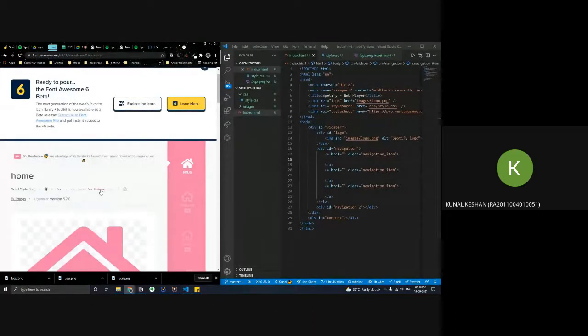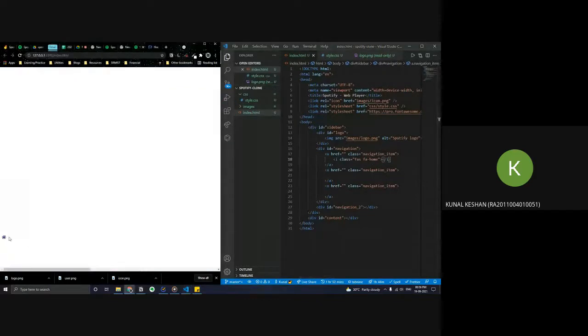Is it visible to everyone? You just click on it, it'll get copied. And you just come to your website and paste it over there. So if I come back here, it'll show up on this part. Right now, this space over here is being taken up by the Spotify logo. We'll adjust the style later, okay? So when you put that icon tag over here, it brings in that home icon.